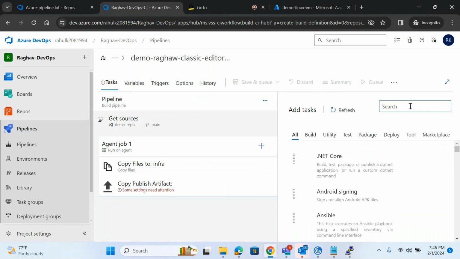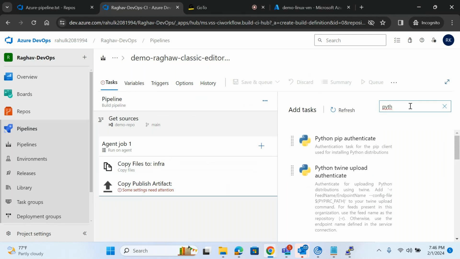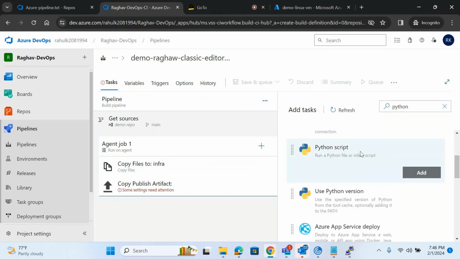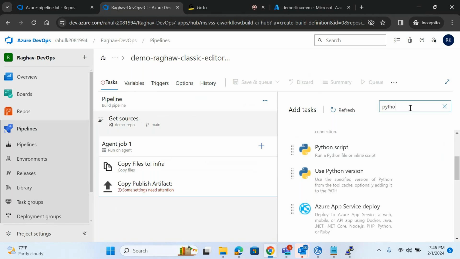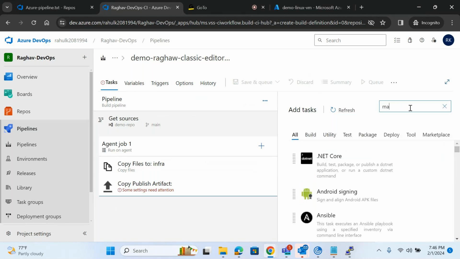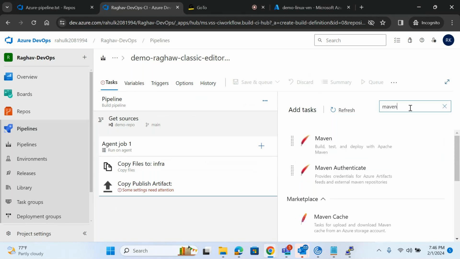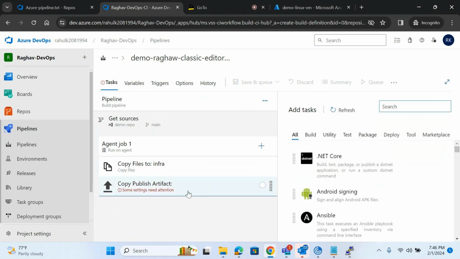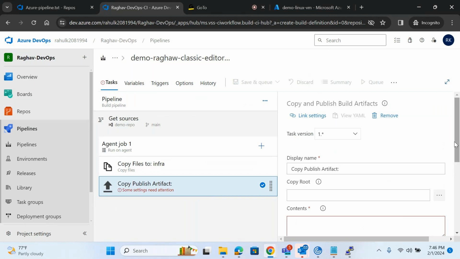I'll explain this pipeline one more time, you don't have to worry. So Maven we can call, Python package and all, right? See, Python is there. Python script, if you want to run the Python script, it is there. If you want to run Java, we have a Maven build. That's why DevOps is very easy. You should only know how we can use this. Okay, now we have to deploy it, right?